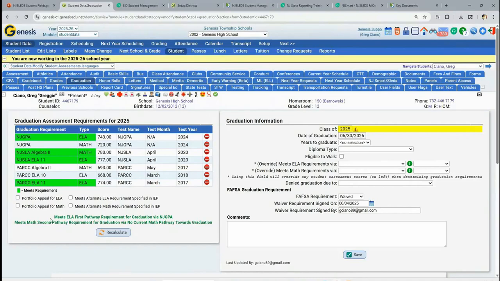First thing you want to know about this screen is in regards to the pathways. Ultimately what Genesis will report as the pathway is down here for ELA and then math. Okay, so this is saying they are meeting the ELA graduation pathway.